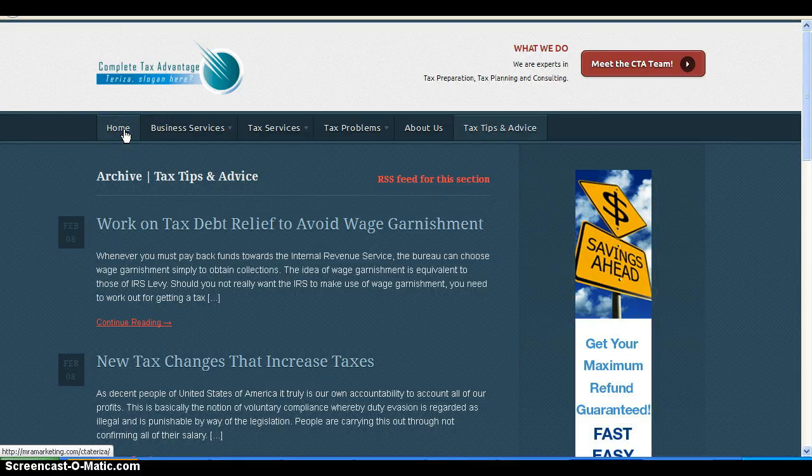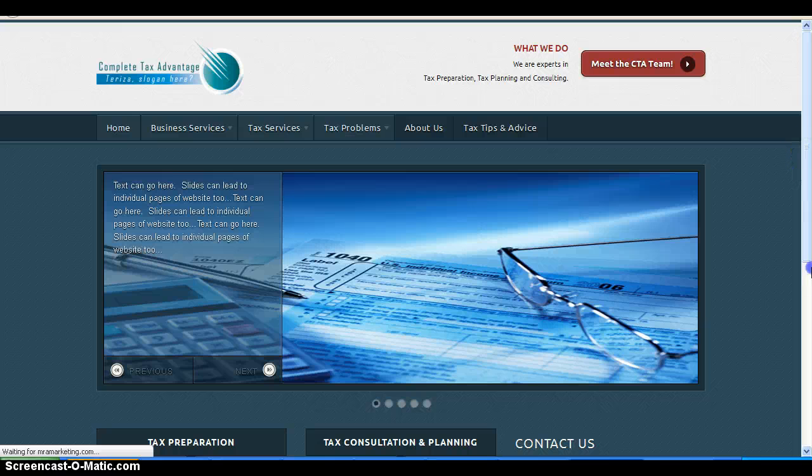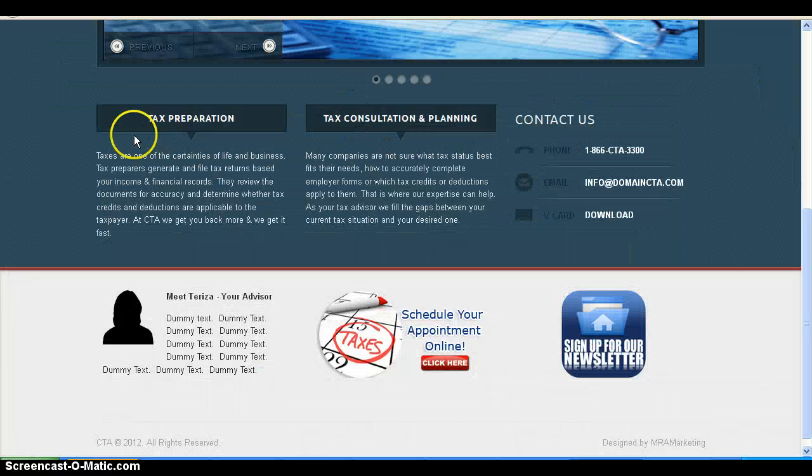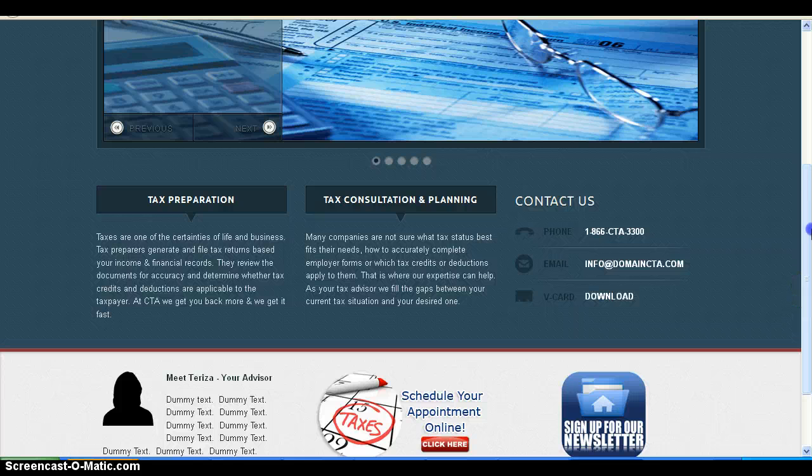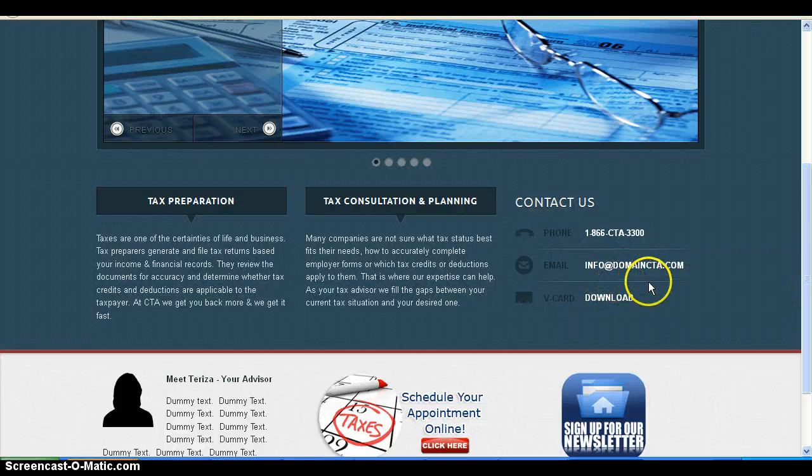Now, let's go back to the home page, and you can go to the home page by clicking the logo or clicking home. If you go back to the home page, you'll notice I have here 3 boxes underneath the slider. These boxes are important because, number one, a lot of people are going to come to the website and they just want to know what your email is or your phone number to call you. So we have your contact information right on the home page. And then we have the different services you offer. Tax preparation. We have here that you offer tax preparation and tax consulting and planning.